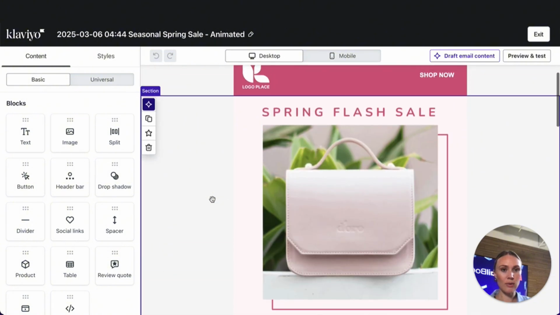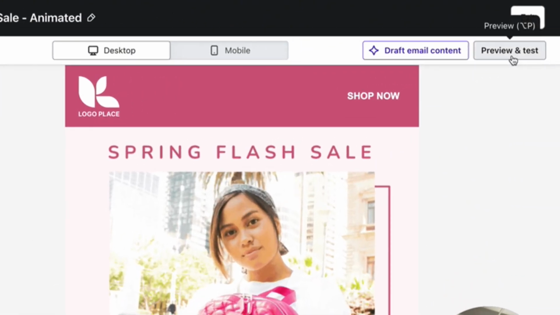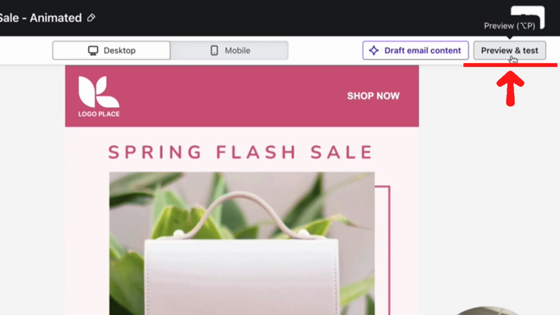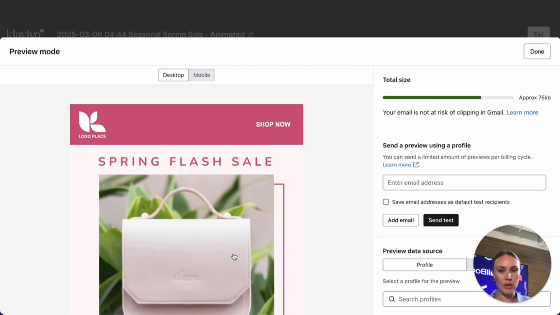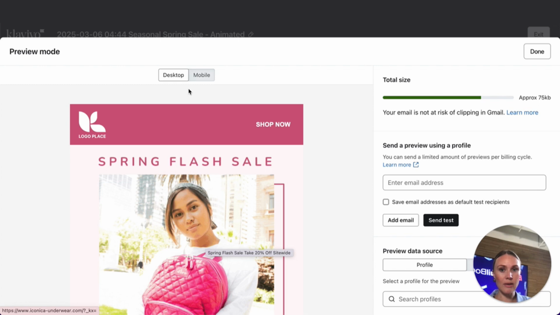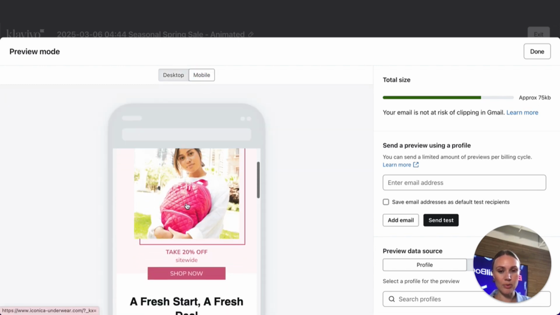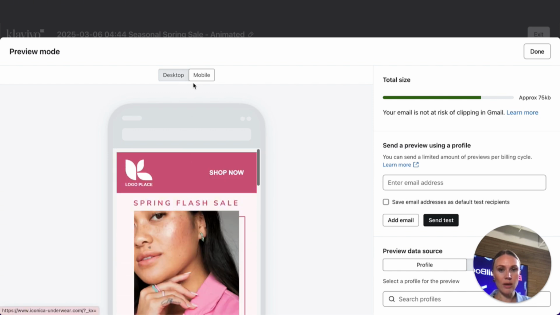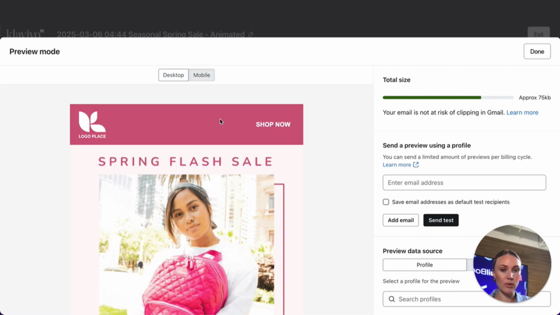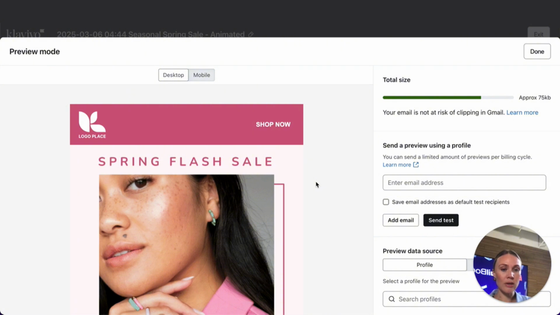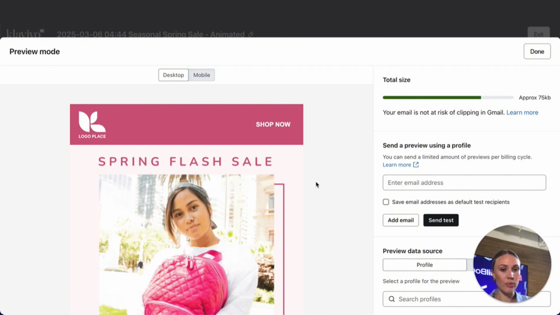Once you're ready with your email, what you want to do is to click on Preview and Test up here in the right corner. You will first get a preview here, which is the preview directly from Klaviyo. So you have desktop and you have mobile. That's the first step to check. If everything looks good there, it doesn't necessarily mean that it's going to look good in the subscriber's inbox. So you also want to make sure that you do a real test.